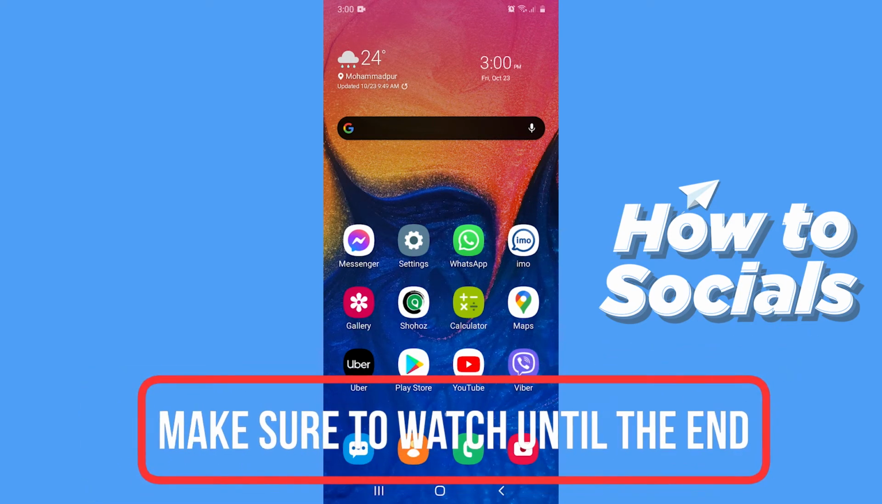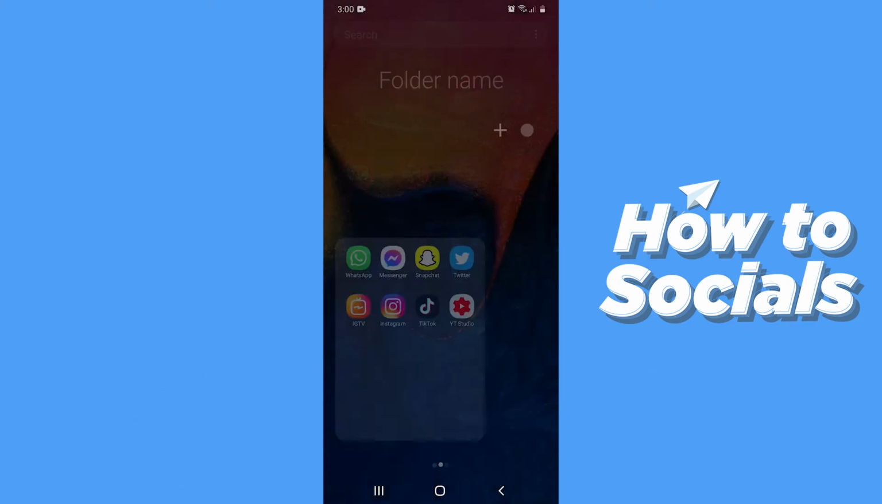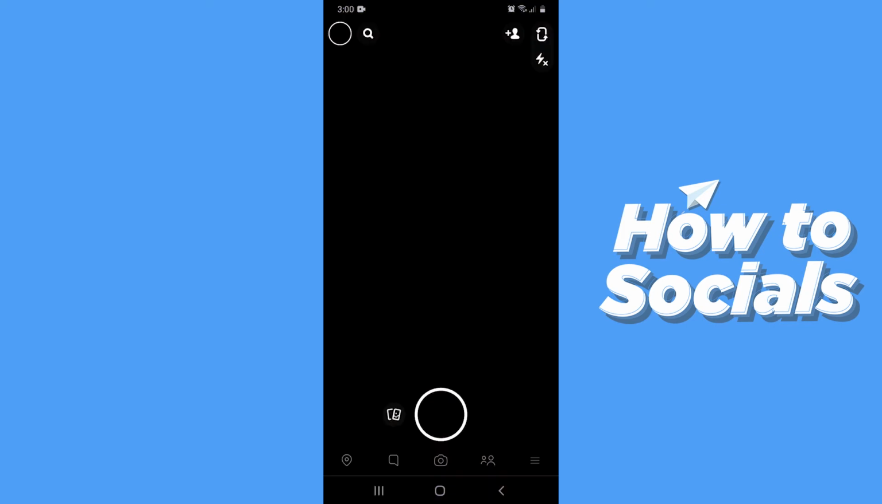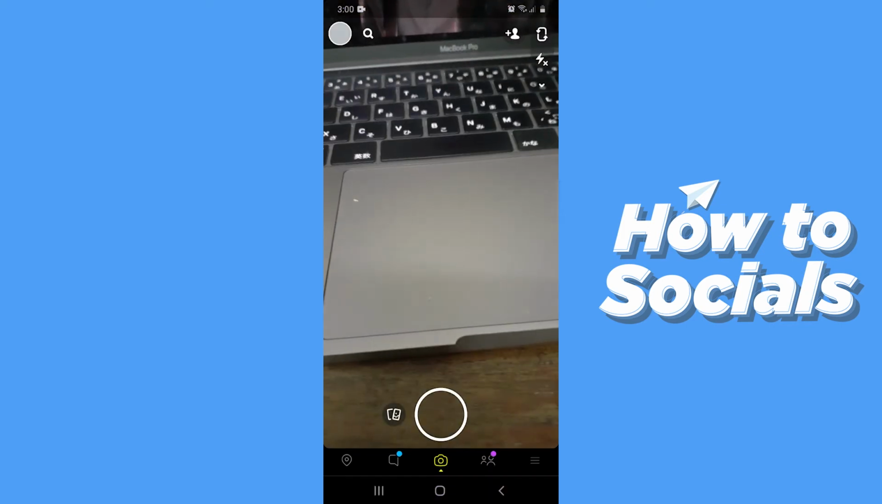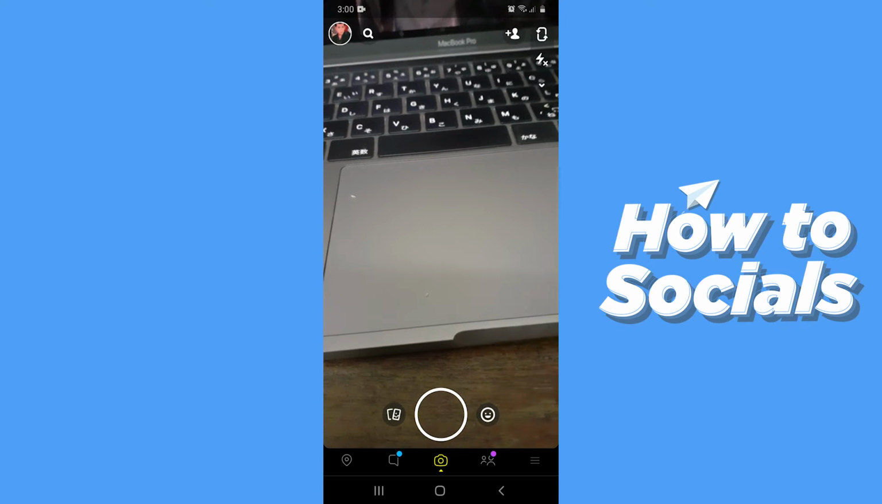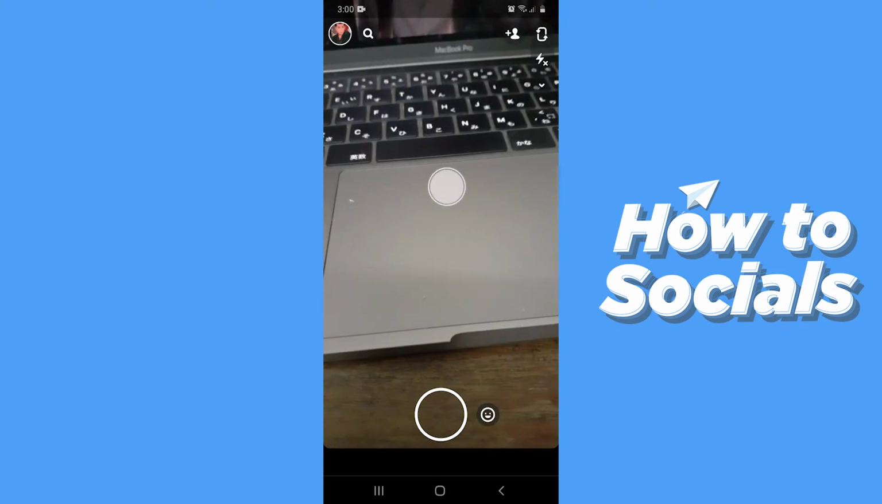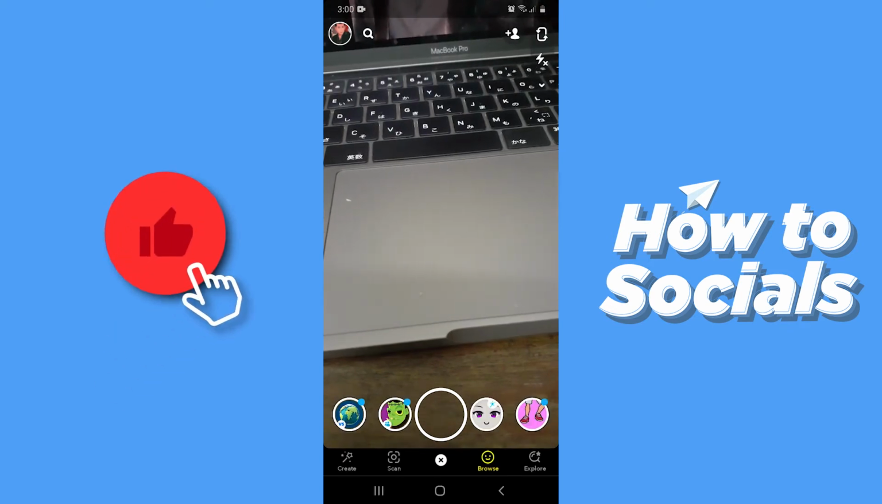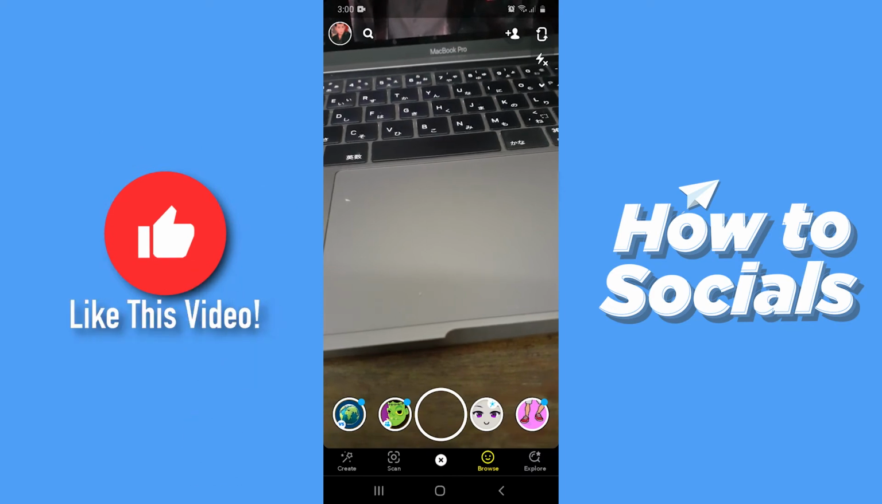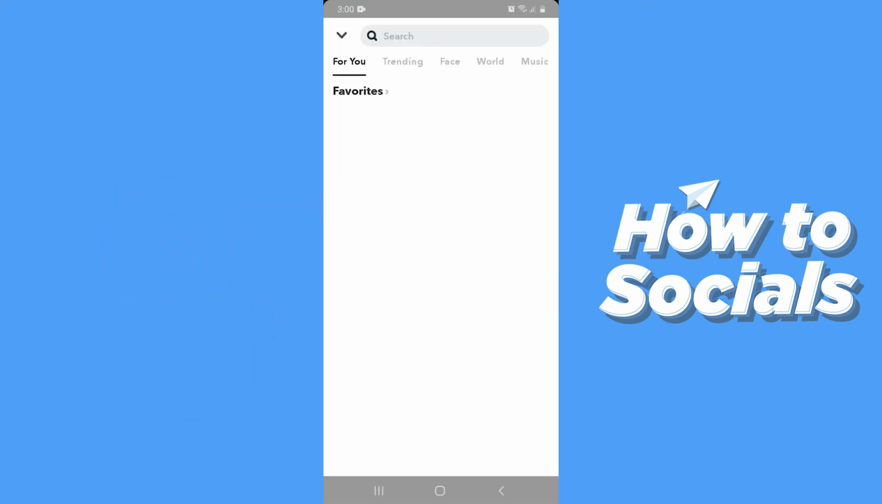In this video I'm going to show you how to get anime style filters on Snapchat. So let's start. First open the Snapchat app. Now tap on anywhere to enable the filters. Now swipe up to open the Lens Explorer.